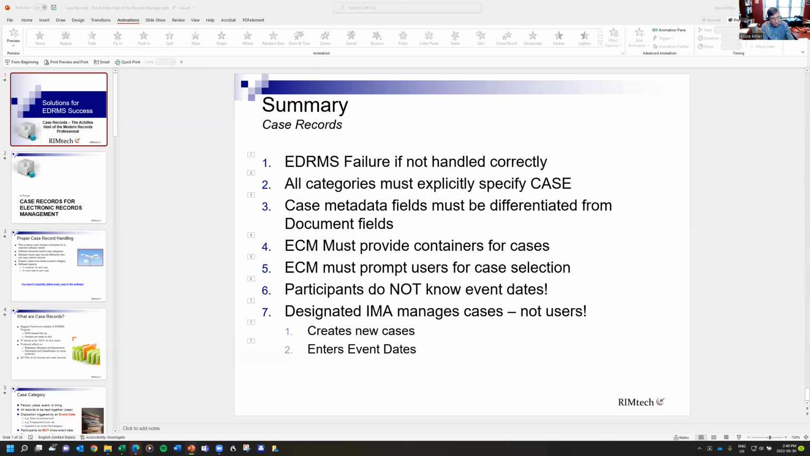This is the point of failure. This is why Microsoft failed at records management for over 13 years. They didn't get point number 6, which is the participants do not know event dates. So don't even think about asking users when this event is going to occur. They don't know. Only a designated person, such as the IMA, should have the responsibility for entering event dates.